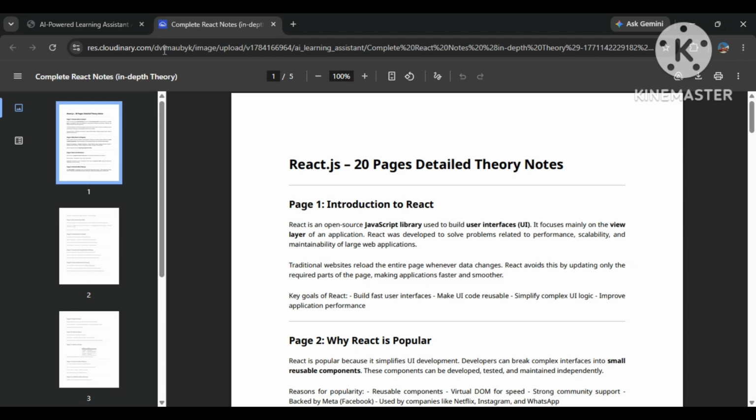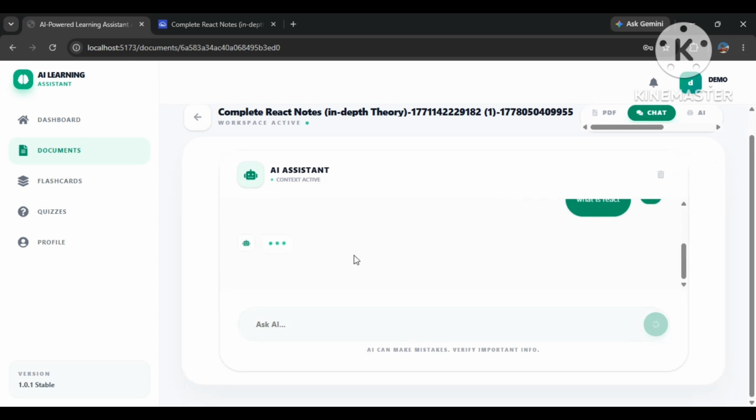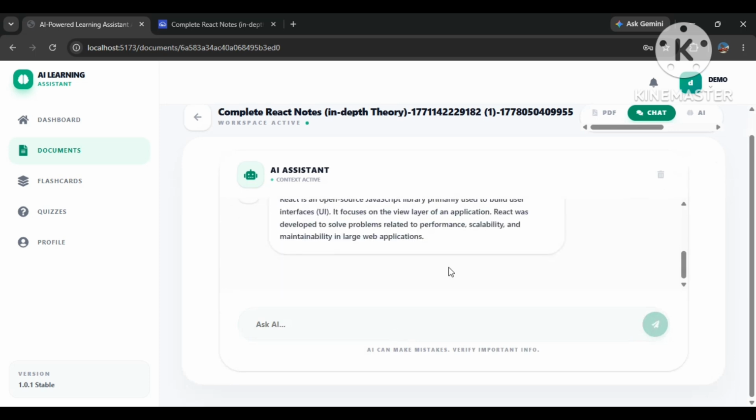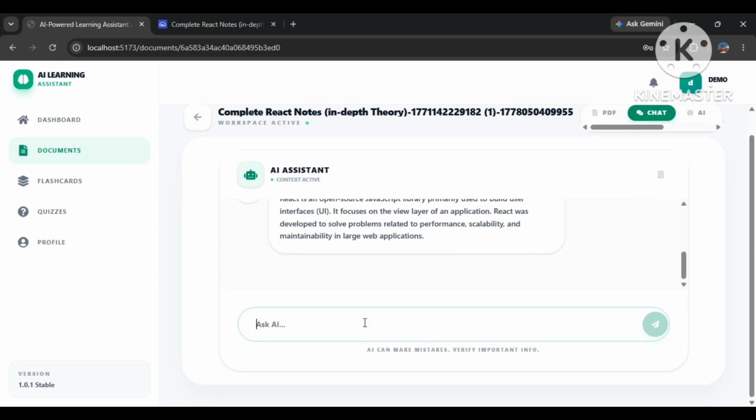This document is about React. Okay, let me just type what is React. It will give the response in just a few lines. React is an open source JavaScript library primarily used for it. Just remember one thing I want to tell you. This application answers only from the specific document we upload. This document is about React, not Java.